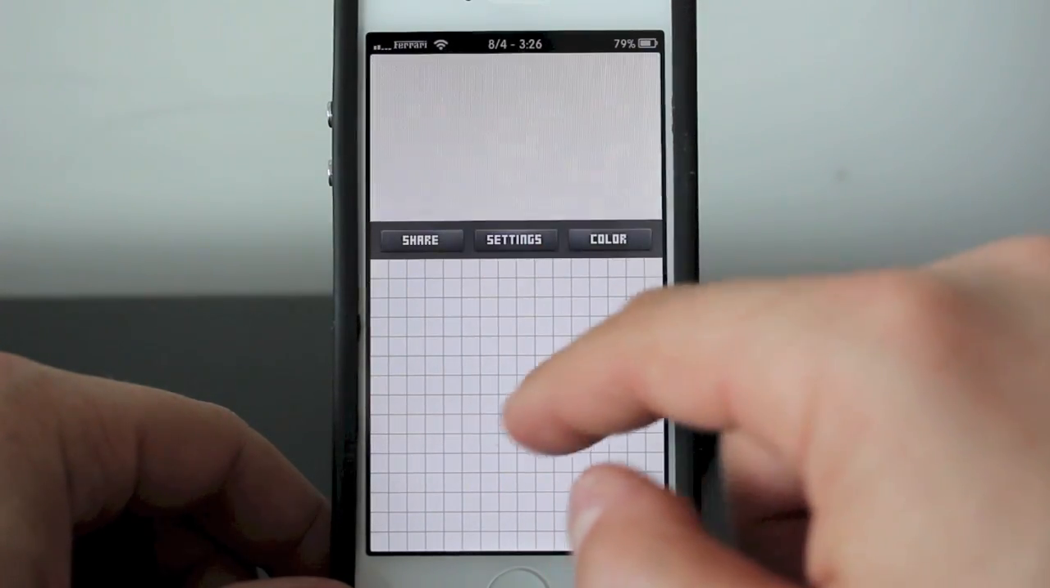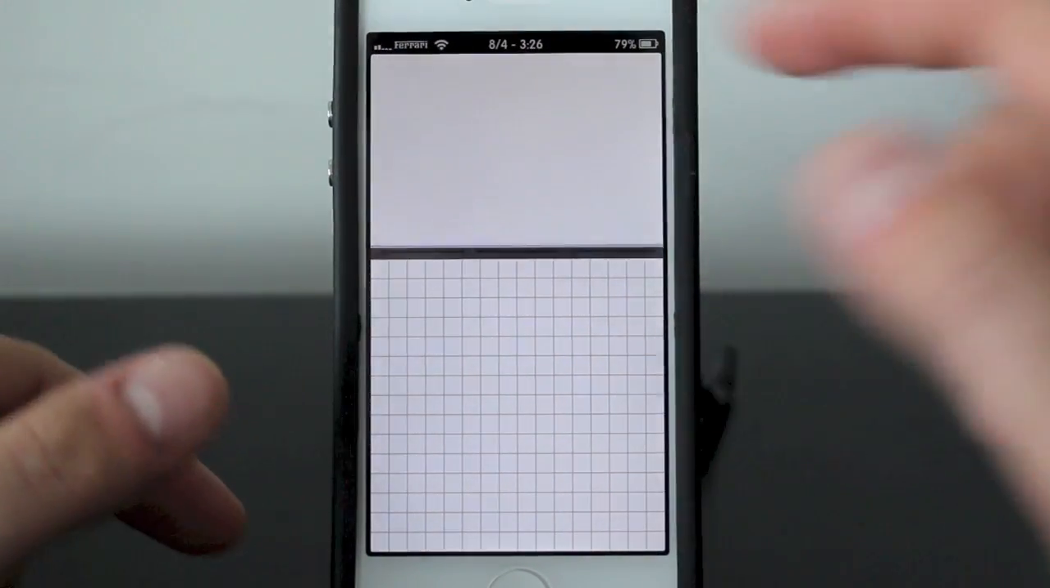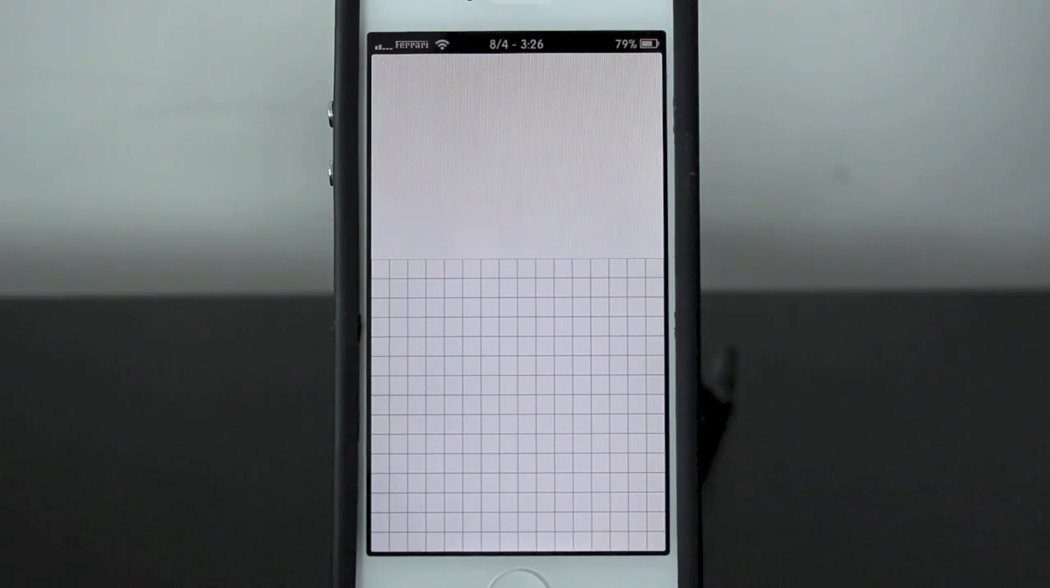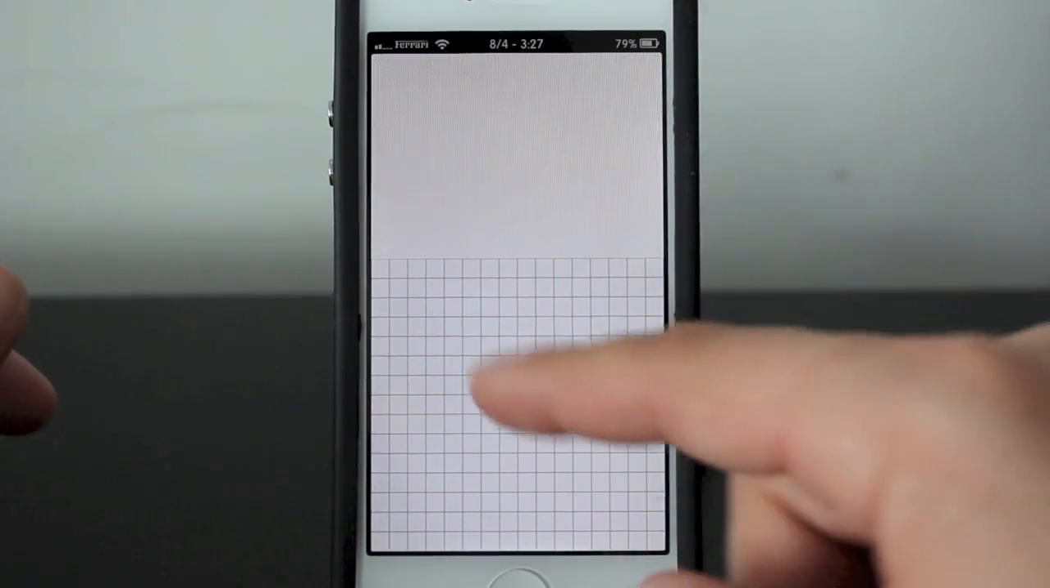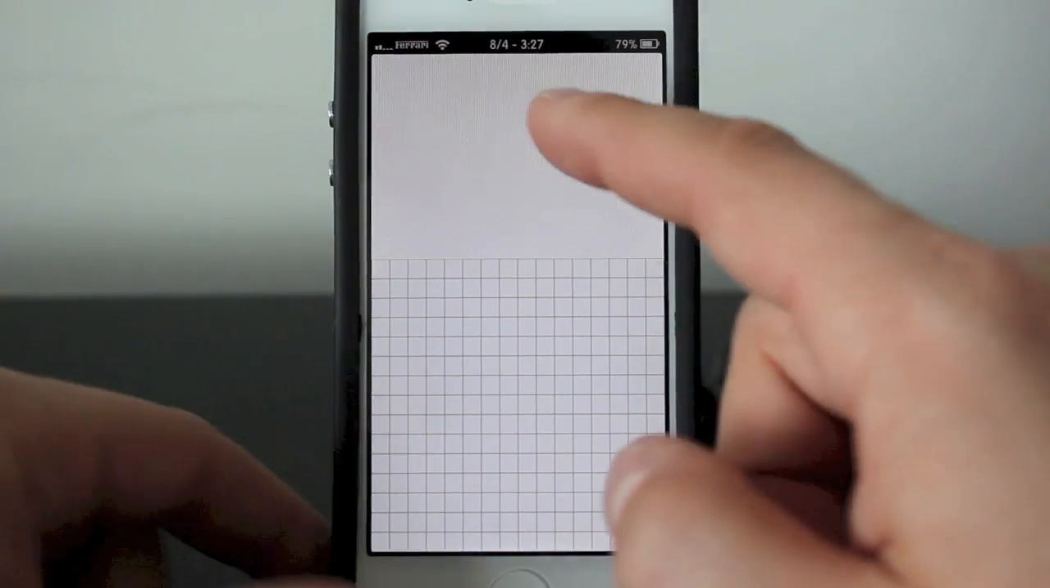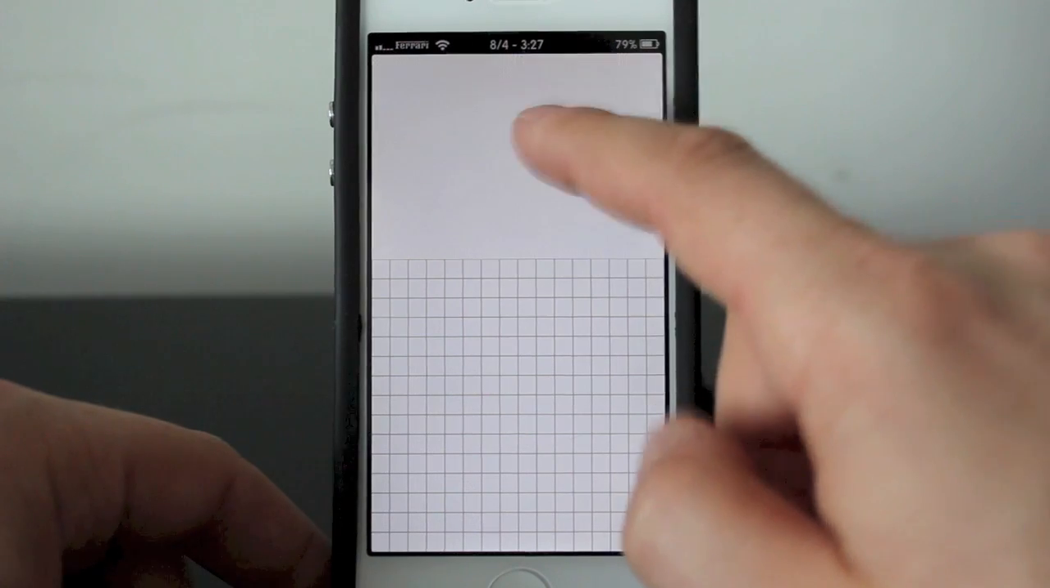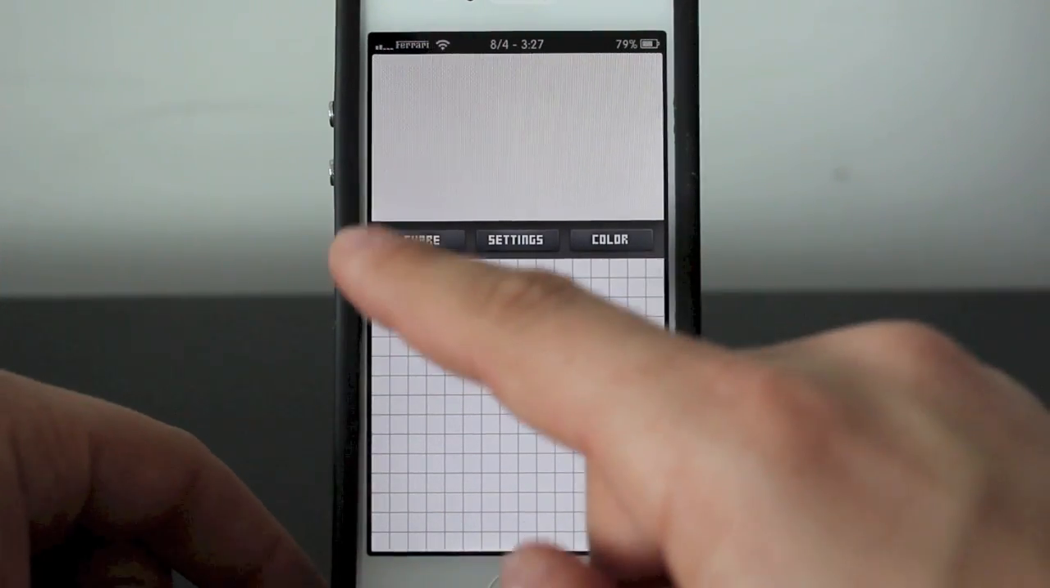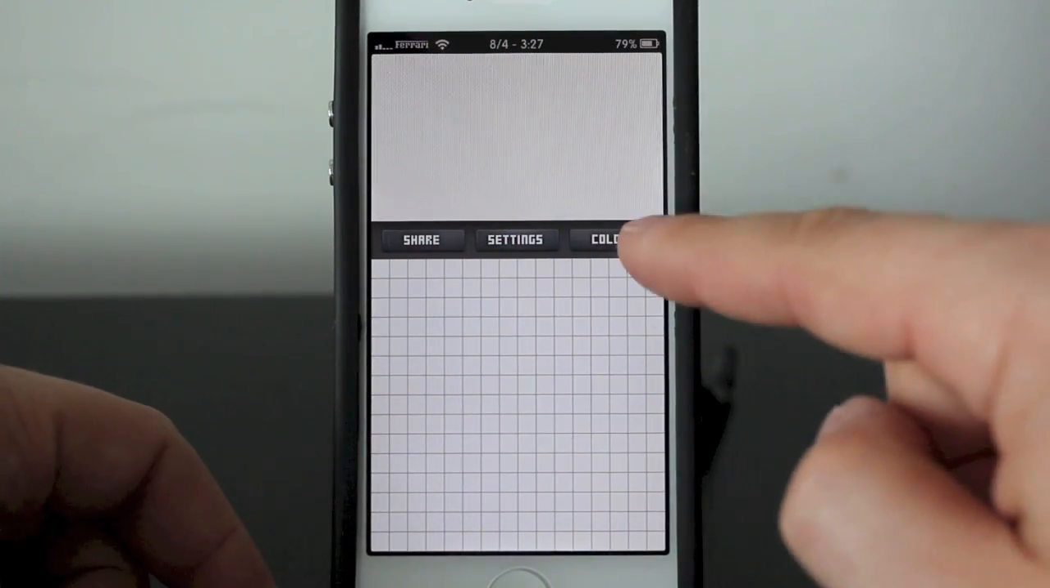We'll clear it up, and you'll see that you've got your pixels at the bottom, and on the top you have your canvas. Now the pixels are just these little boxes, and this is where you're going to draw your design. And to get the little settings tab, you just tap on the canvas at the top here, and you've got share, settings, and color.